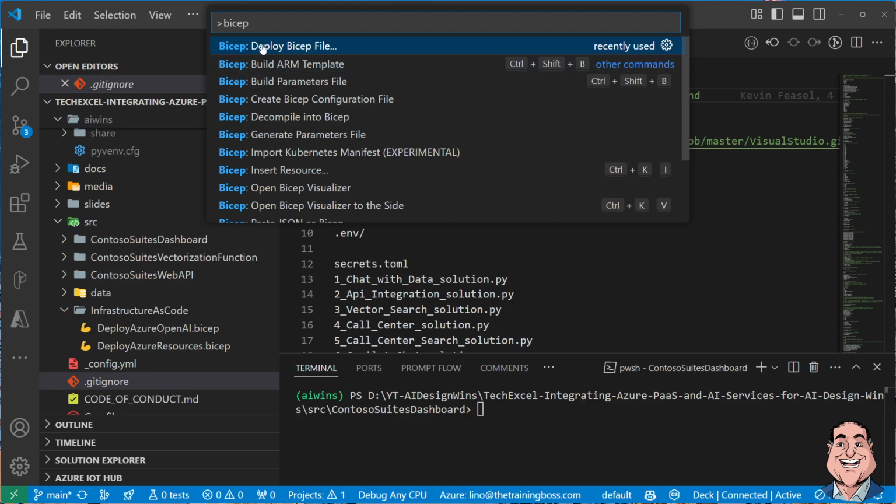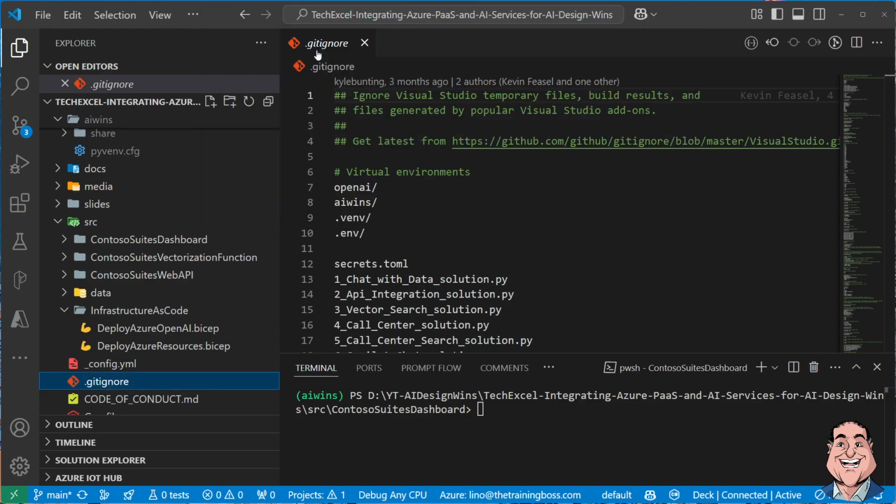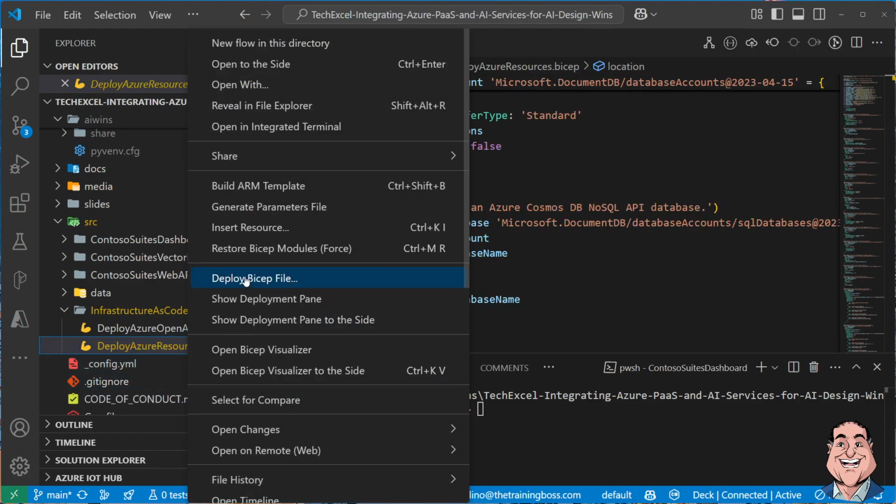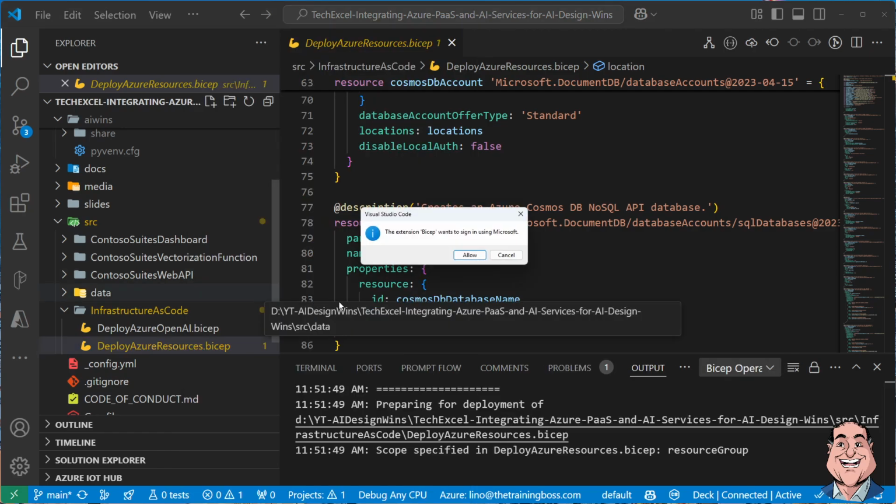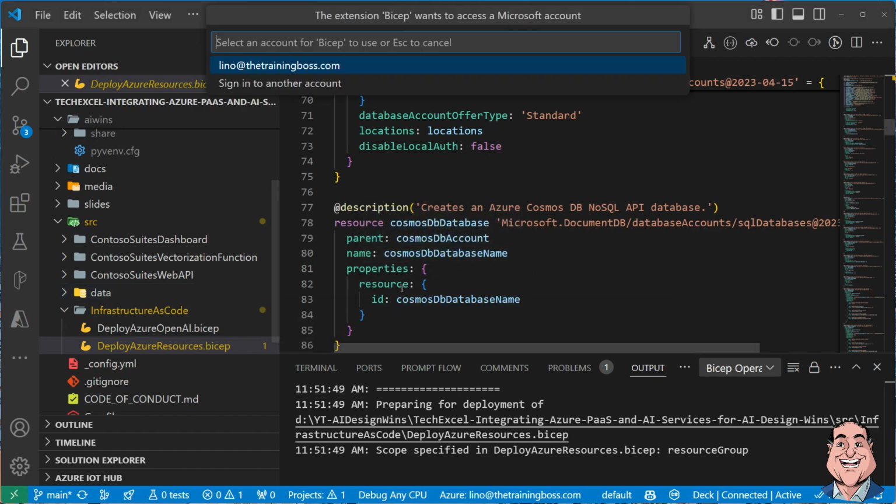What I'm interested in is to deploy the Bicep file, but I'm not going to do it this way. There is even an easier way. Go to the Bicep file, right click on it, and say deploy Bicep file right there. We'll say deploy. And once the extension wants to sign in using Microsoft, yes, go ahead.